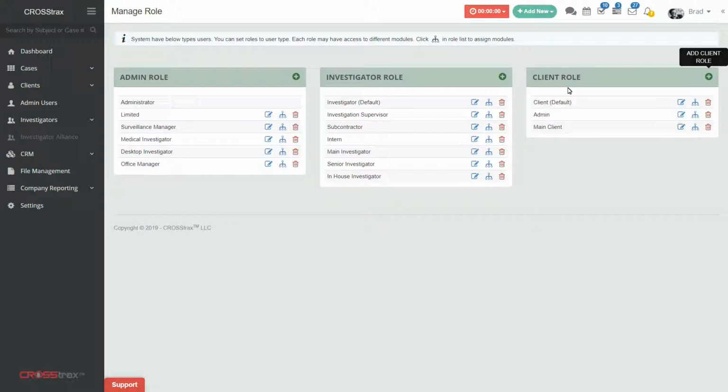For example, you may want a domestic client to be able to do absolutely nothing in the system, but you want to give them access to view the case because that makes them feel better. You can certainly do that. So you may give a domestic client different access than you would an insurance client. You may give an attorney different rights than you would give a corporate client. So there's all kinds of options available for you with clients, investigators, and admins. As I mentioned before, there are different videos for each one of these sections.